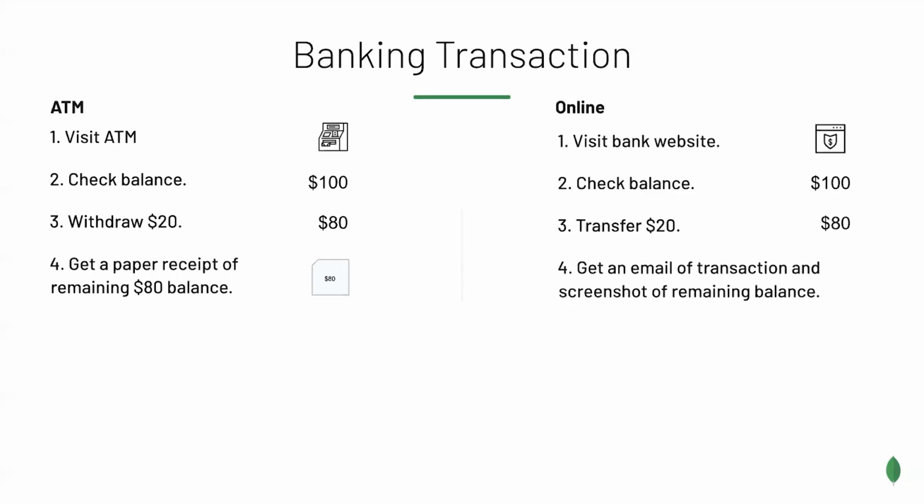So what is the online equivalent for this transaction? You visit the bank website by logging in with your username and password. You check the balance. The balance is $100. You transfer $20 to another account. The remaining balance is $80. Perhaps you get an email of a transaction from the bank. Or perhaps you can print a screenshot of the remaining balance.